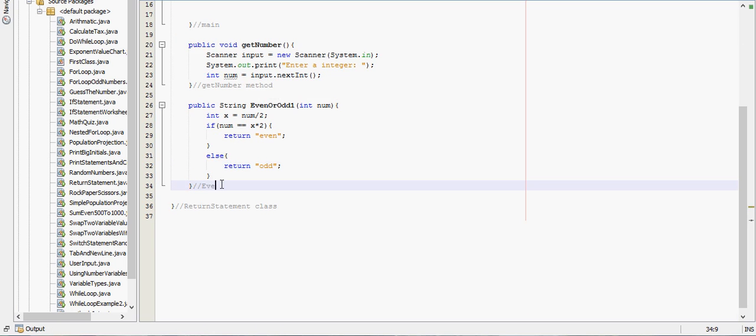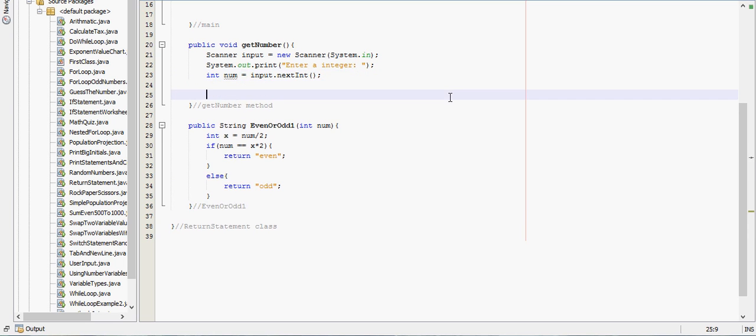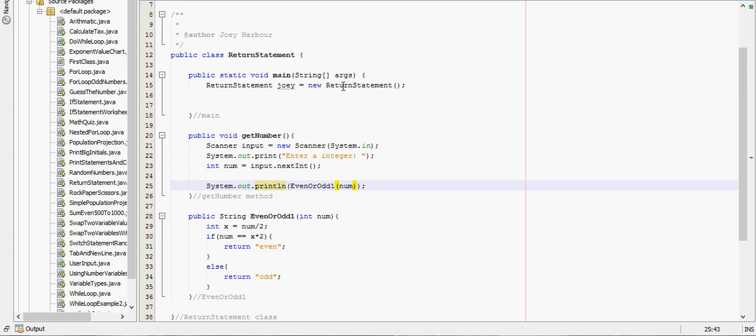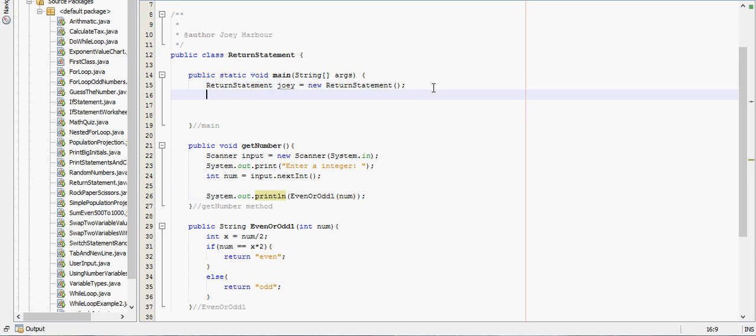So let's see, evenOrOdd1. Alright, so inside here, I can call this other method, the evenOrOdd1. So I tell it to print evenOrOdd1, and it needs to take in num. Oh, and then I need to call the getNumber method from the main, so joey.getNumber.